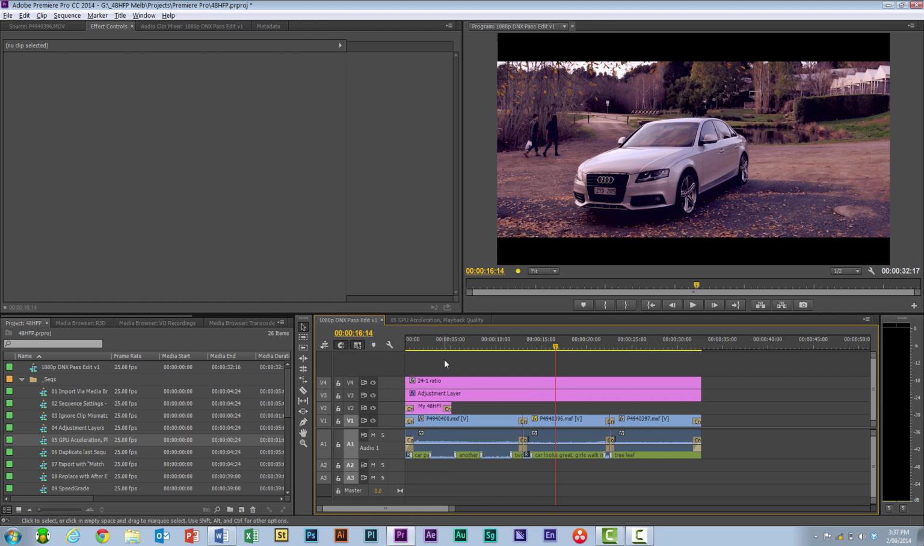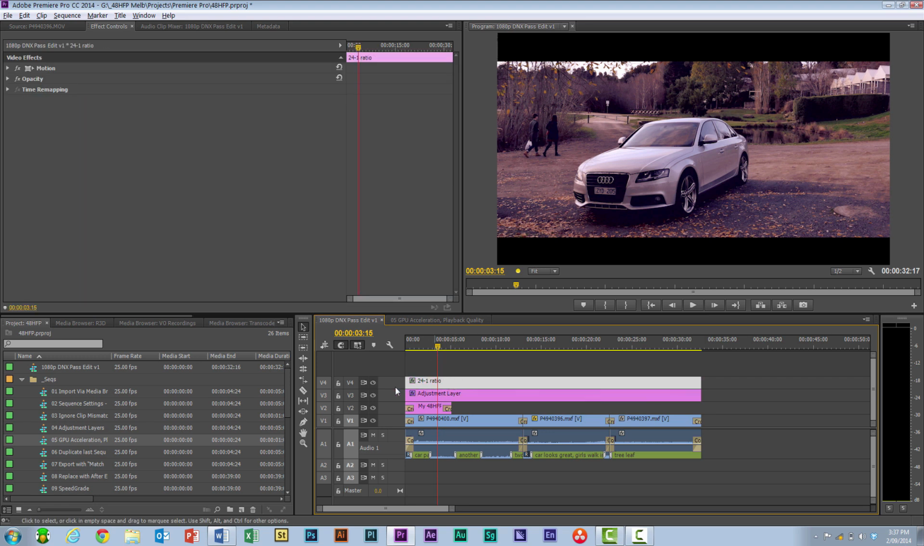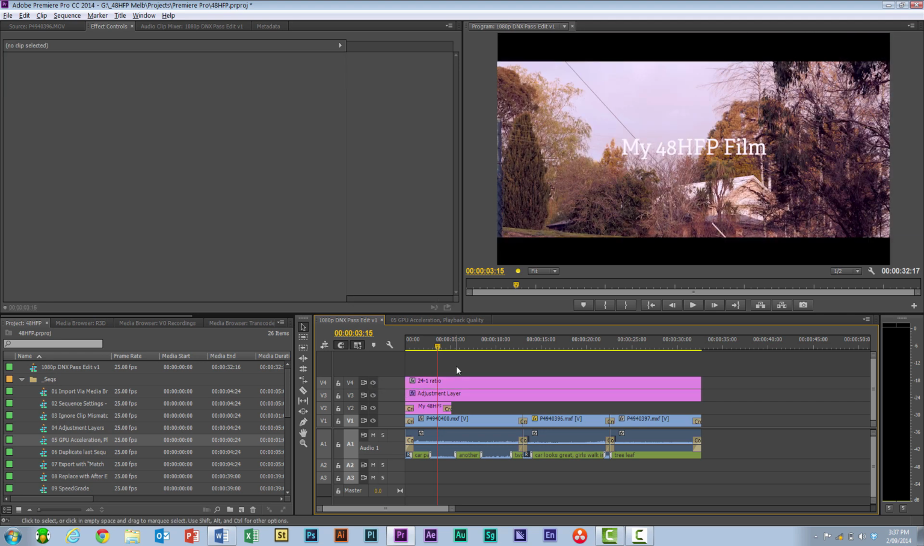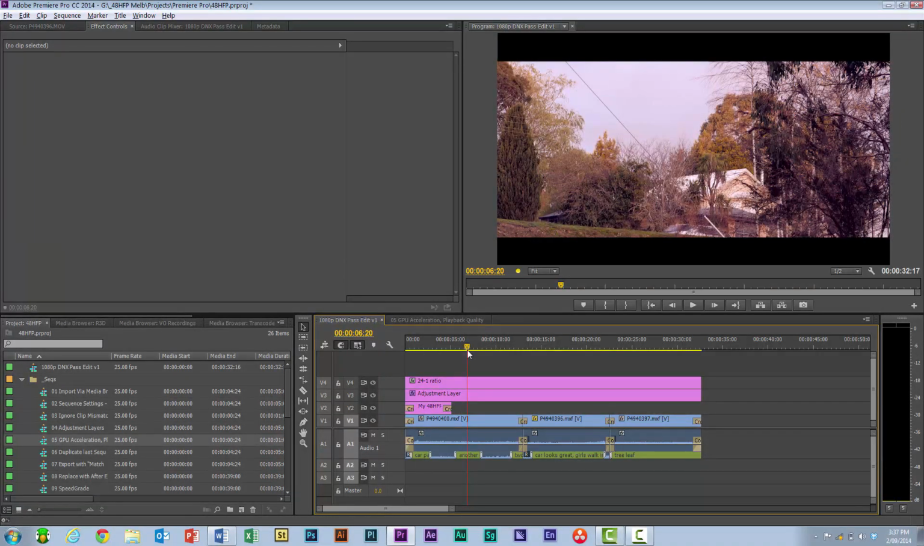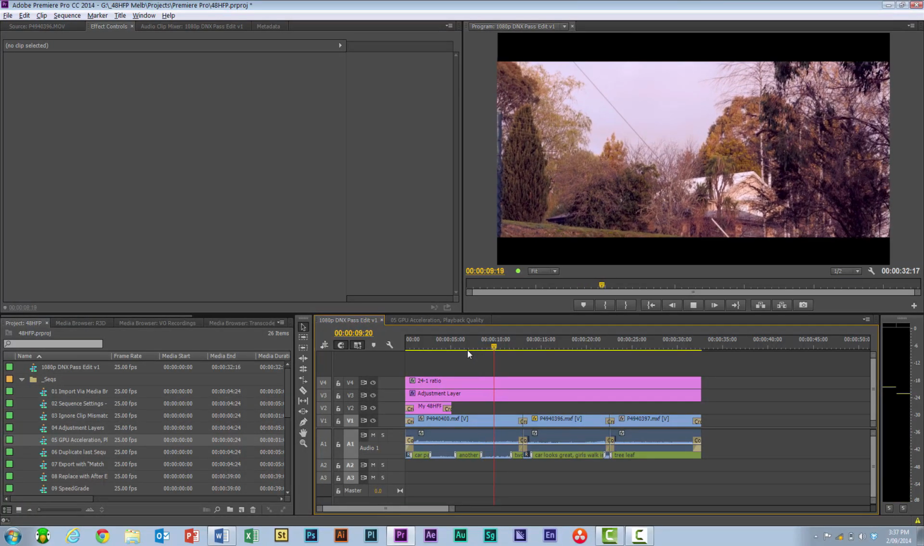So if we have a look at this edit here and notice all these different layers are going on, and I've got some color work, I've also got this 2.4 to 1 ratio letterboxing happening as well, and that's all working in real time. I'm not having to render this out in order to get this to work nicely.